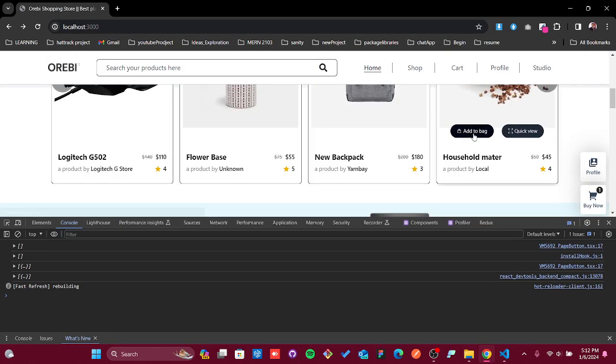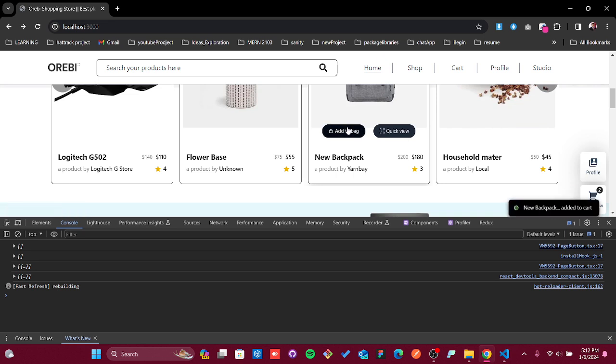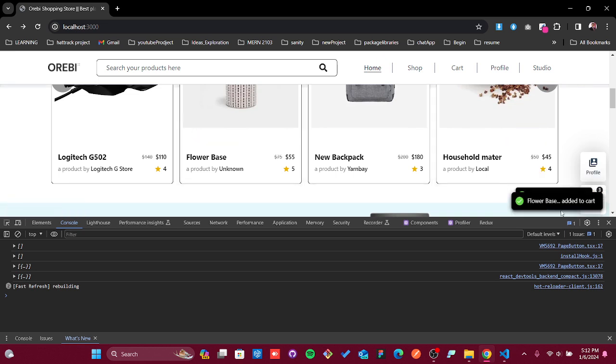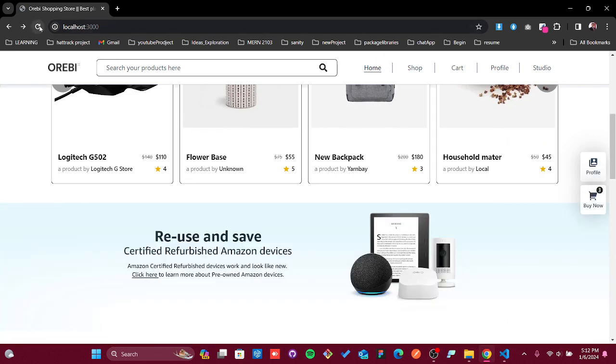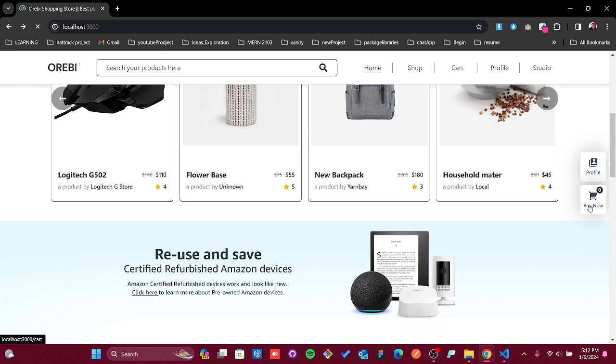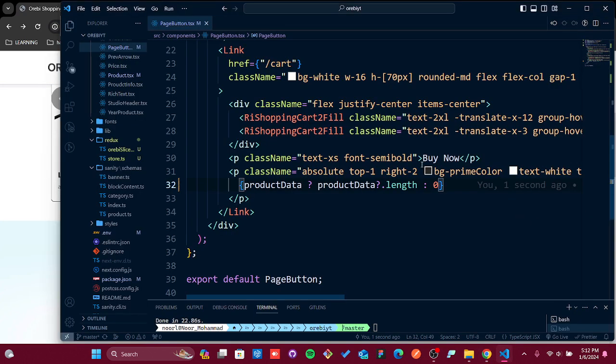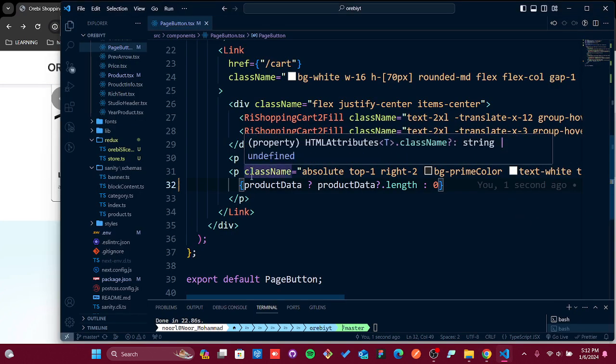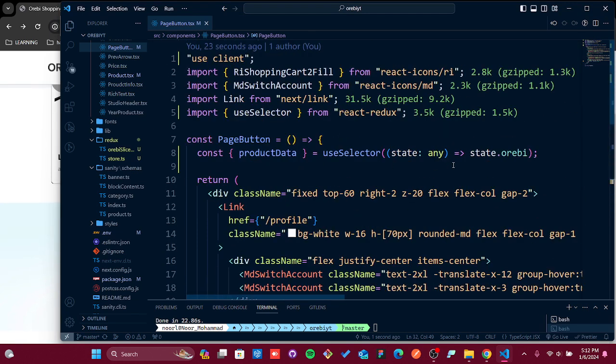So now if we add, you see we can have 2 products, but the problem is once we refresh, that state disappears. So it's not saving on the browser side. To implement that, whenever we reload, the data should stay. But before going to that, we need to define the type for that any, which we actually maintain.